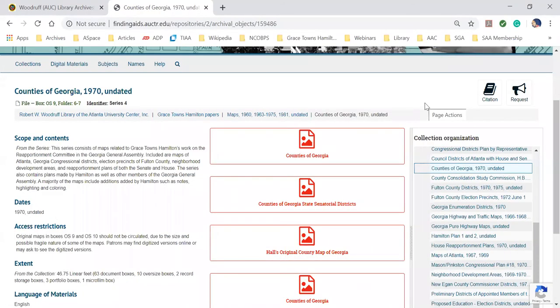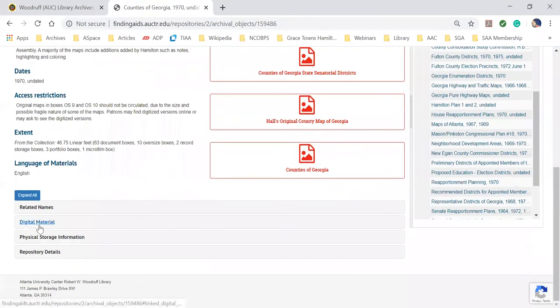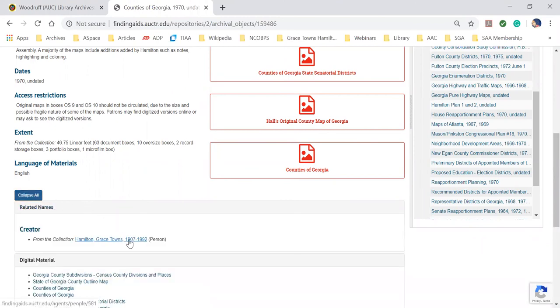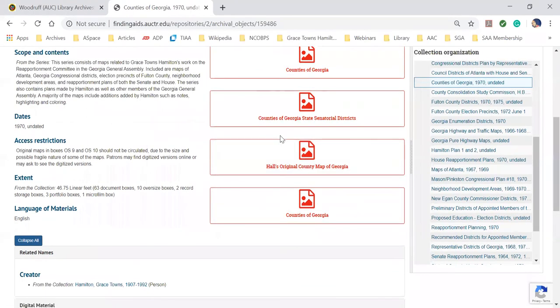If you are in a collection that has digital materials, you will see red boxes that link to items, as well as a digital material section under Expand All that will link to each of the digital material records. You can either go to the records or click on the red boxes in the record you are currently in. Each will allow you to navigate to the page with the digital material.